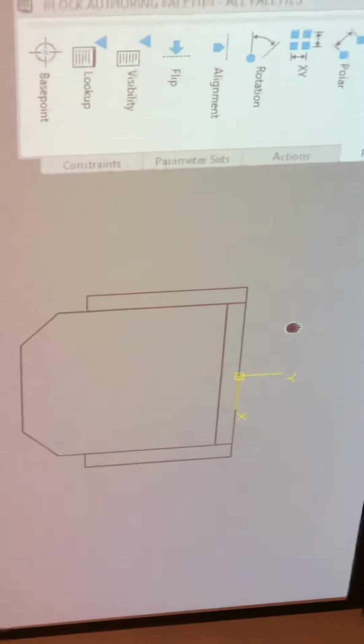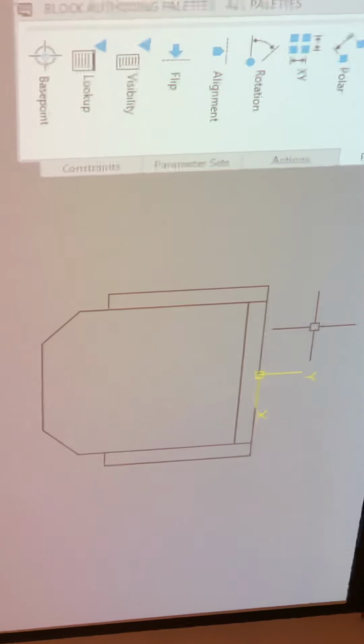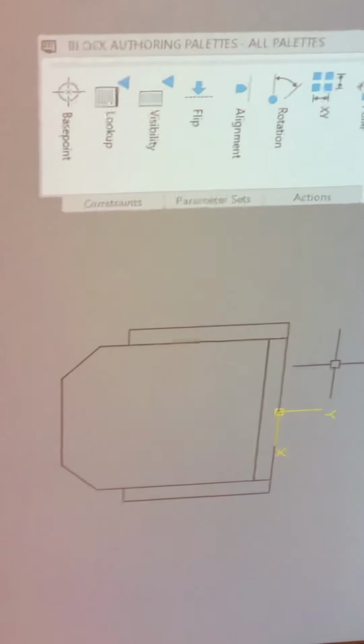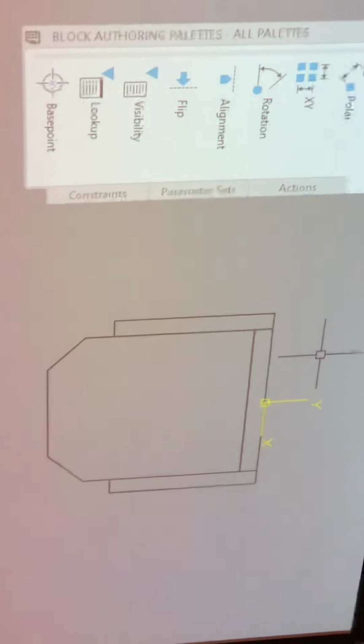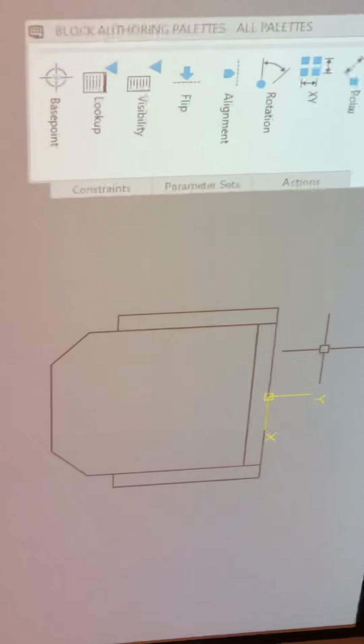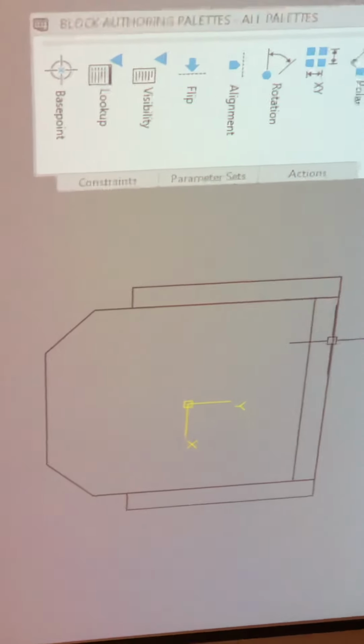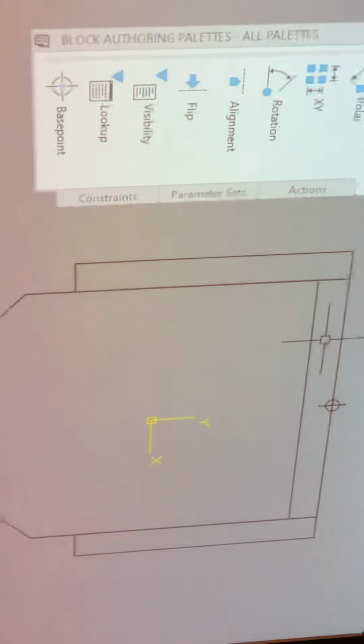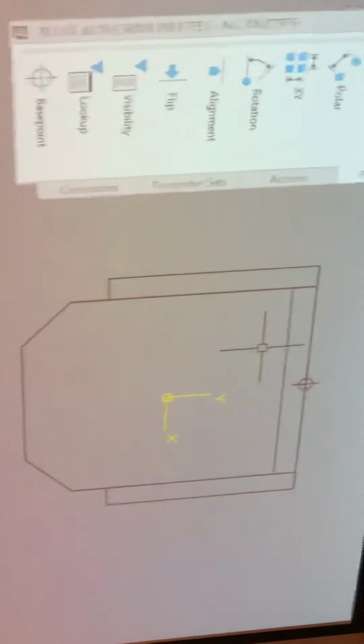If you ever do this, and you've already got blocks defined on your drawing, every chair just shifted. So you probably don't want to do this after the fact. So I'm going to go back to that base point option.